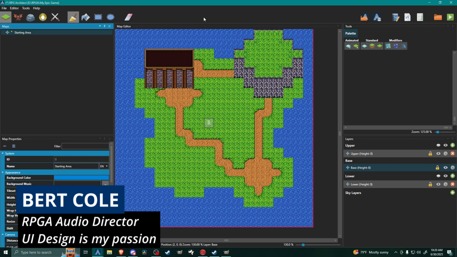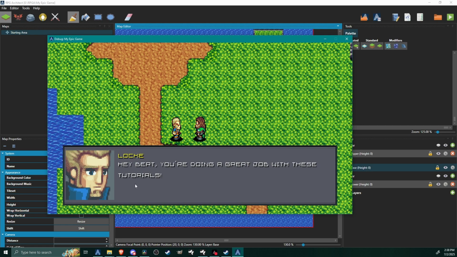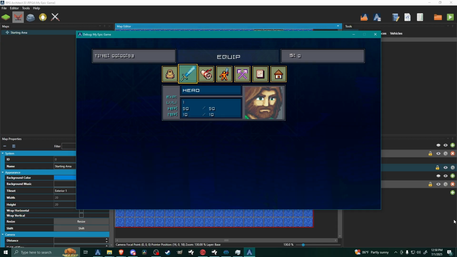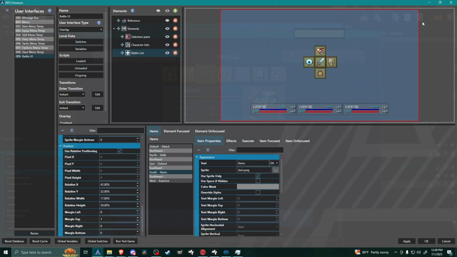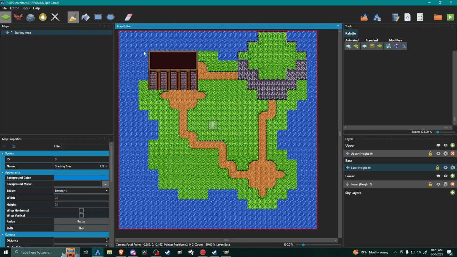My name is Bert and today we're going to be building out our user interfaces. So things like our message box window, our main menu where you equip items, use items, check character skills or stats, that kind of thing. And we're also going to briefly touch on building out our battle user interface. So let's go ahead and jump into it.